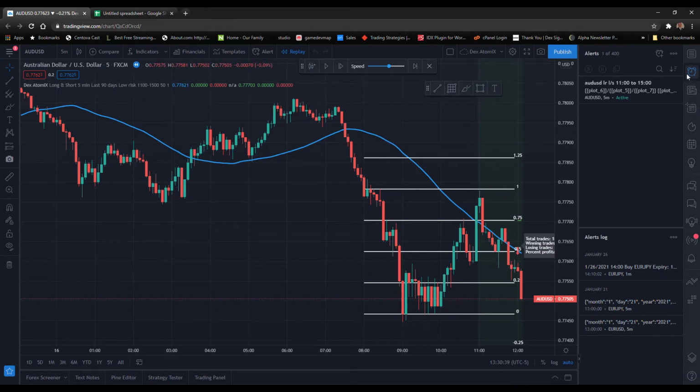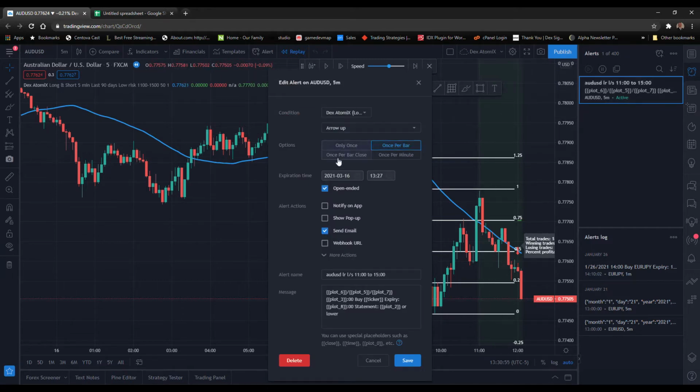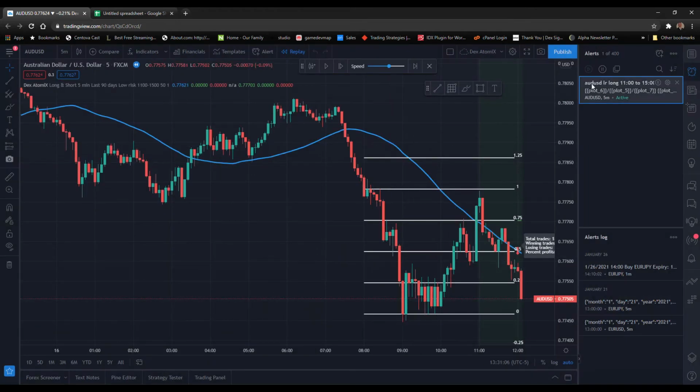Okay, so as a highlight, what did we do? We grabbed an alert for our AUD USD for the long side, right? So it's for long and short, but I made a mistake here. What I have to do is go back and say which one this is. So it's not just the long and short, they're not mixed together, it's just for the long. And I hit save. Continue anyway. And now you could see AUD USD, low risk, long, 11 to 1500.